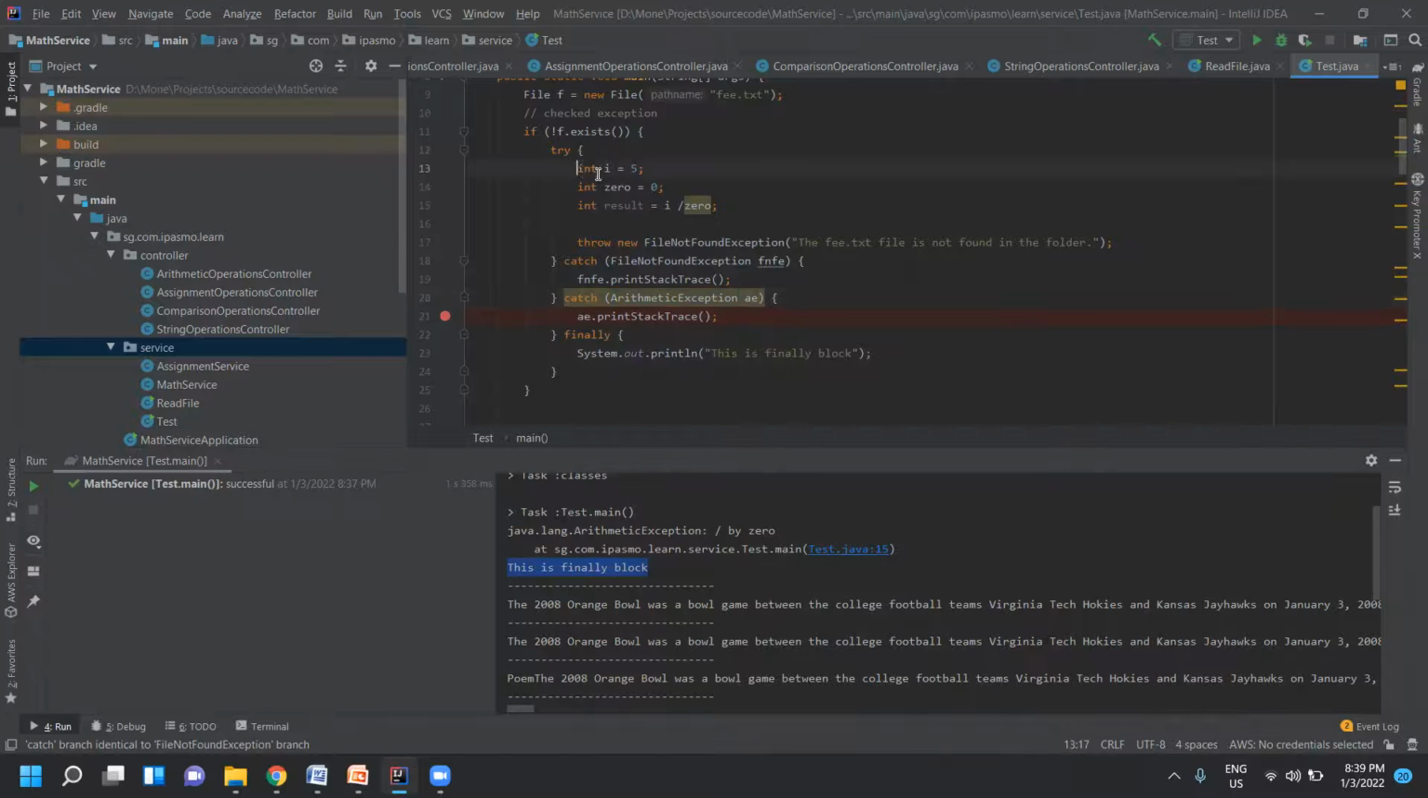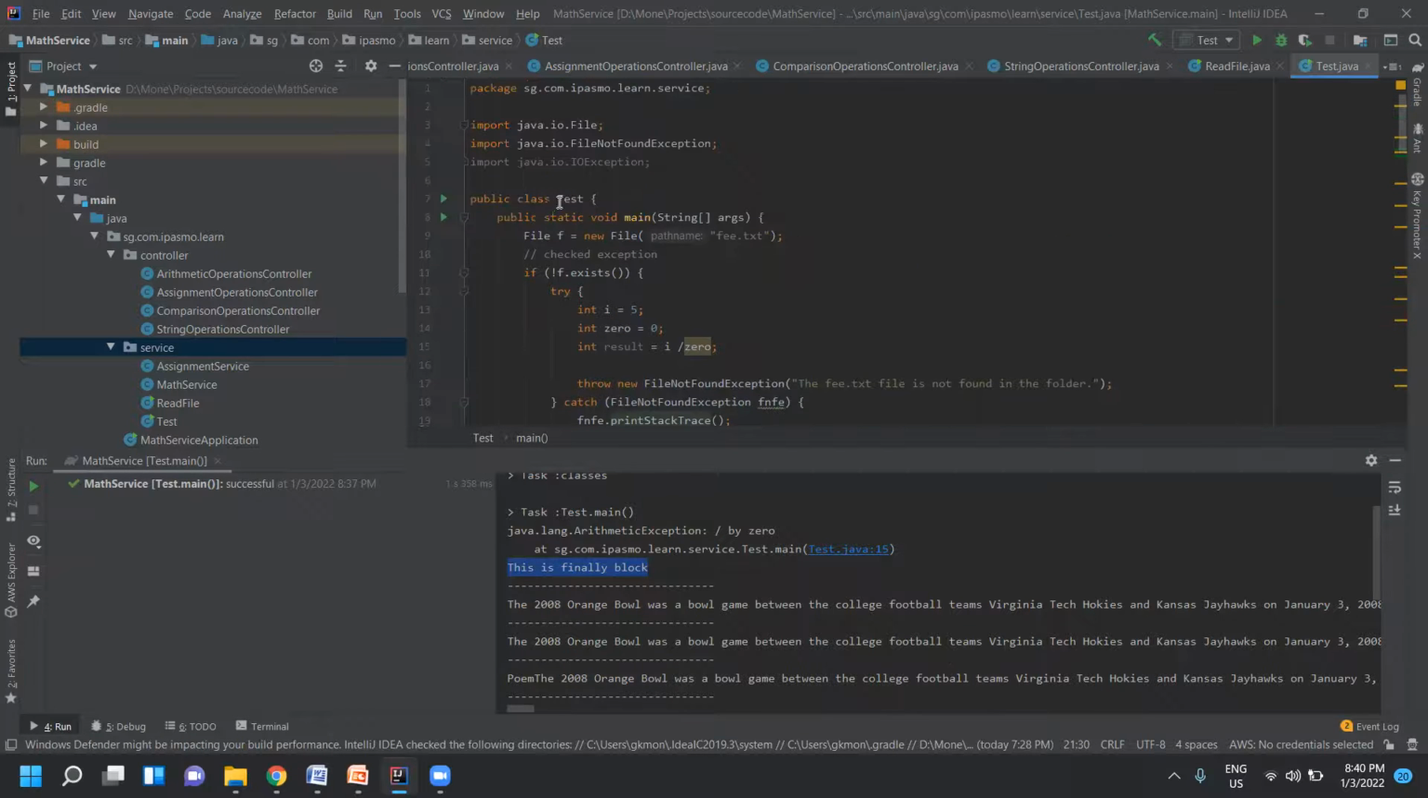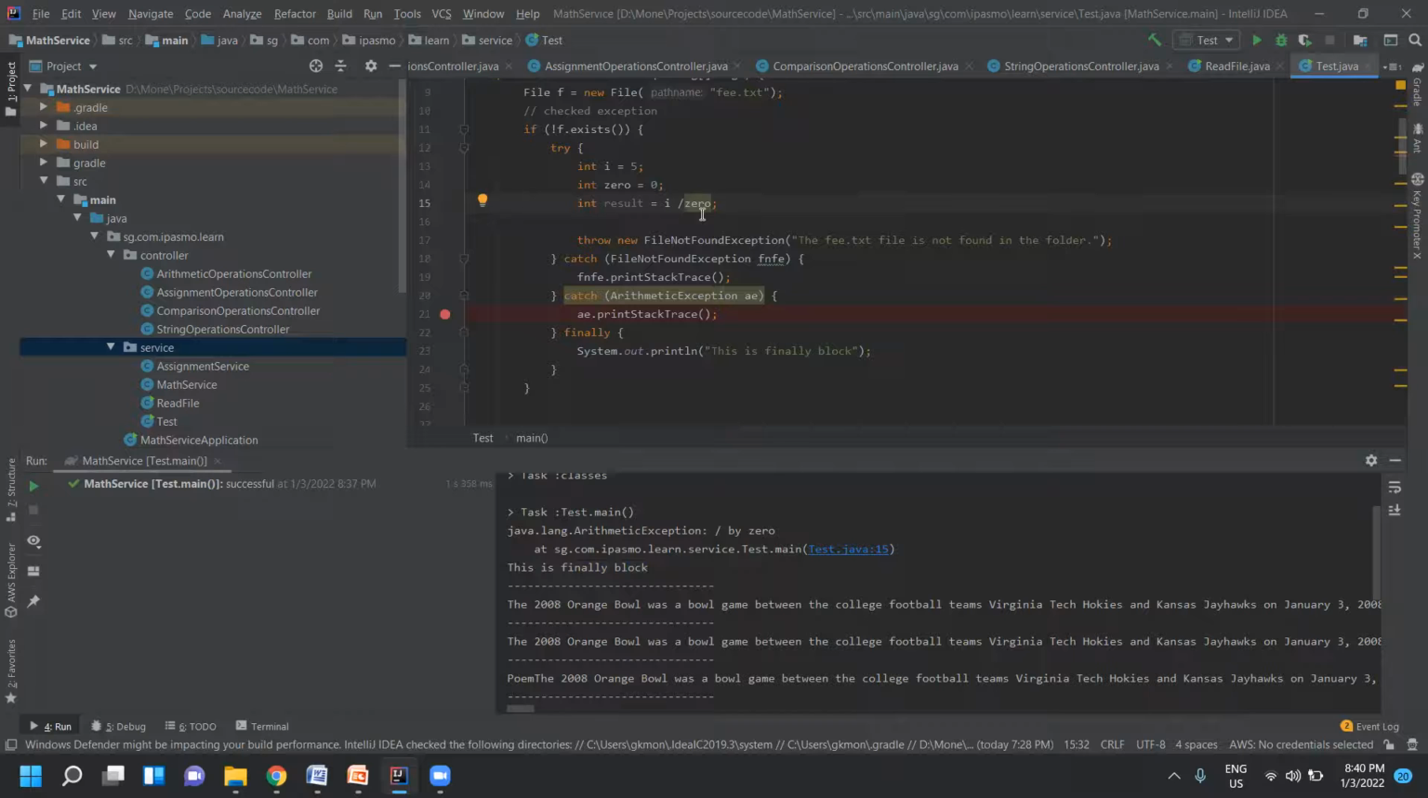Whenever a program generates an exception, what the JVM does is fill in the details to throw the exception: what kind of exception, and which part of the code is generating the error. You see here in this case test.java, and inside this test.java it is giving line number 15. Just click on that, it will take you there.